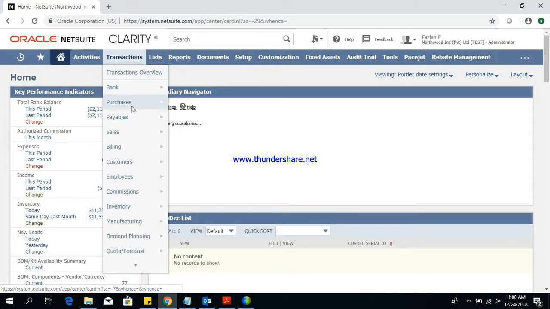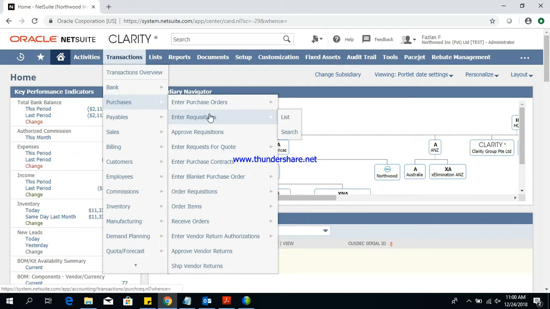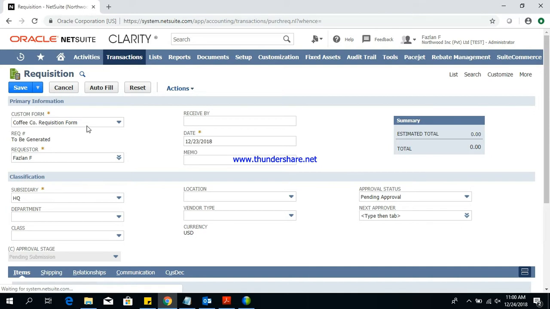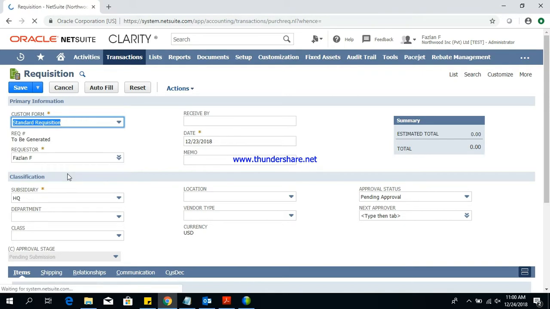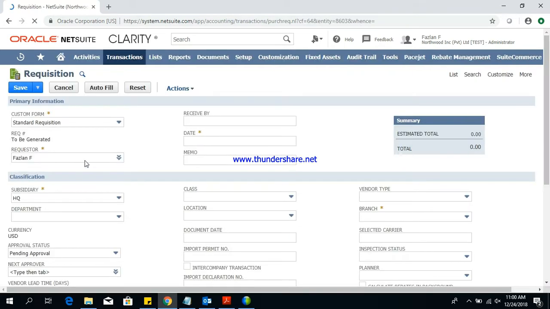On the landing page, I'll be going to the transaction header, going for the purchasing, and I'm going to now enter a purchase requisition in the solution. So here you can see you can maintain your custom form. In this case I'm taking a standard requisition. That's my required one. So the requester is me.